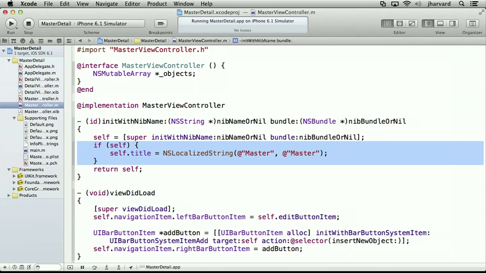Yeah, it's setting the title of self. So self.title. What is self? What type of object is self at this point in time? So it's a master view controller, which in turn is a UITableViewController, which in turn is a UIViewController. So if we really started poking around the docs, we would probably see that UIViewControllers have a property called title. And indeed, that's where this is coming from, or UITableViewControllers.